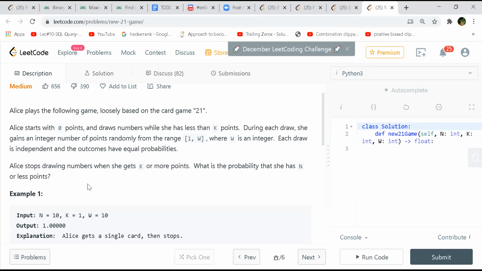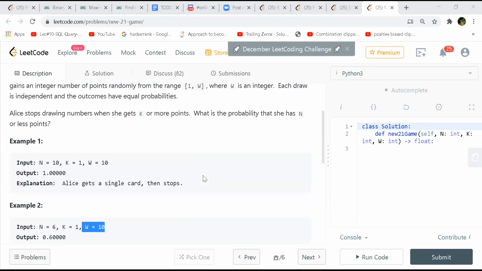So she has to keep pulling till she crosses k, correct? If it is k or more than k, then she has to stop. Then whatever is the probability, we are actually comparing it with the probability of n or fewer points. It's a little confusing.